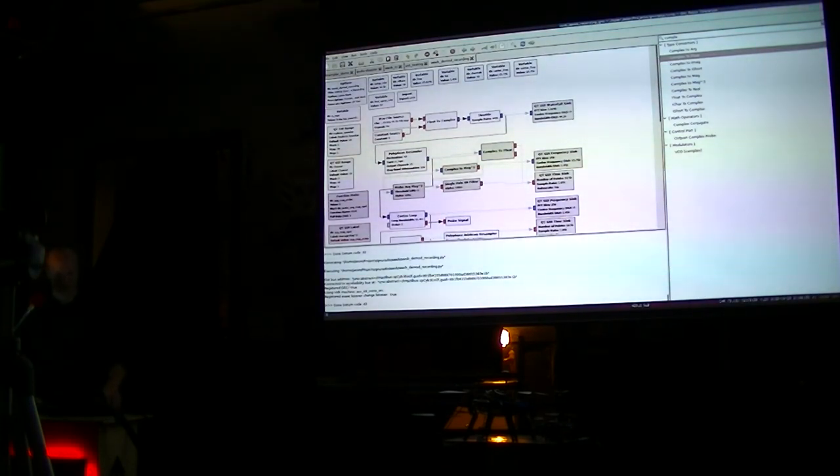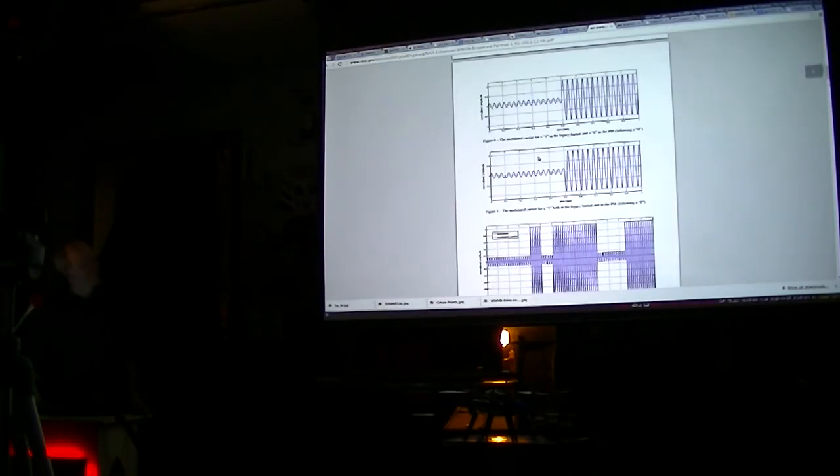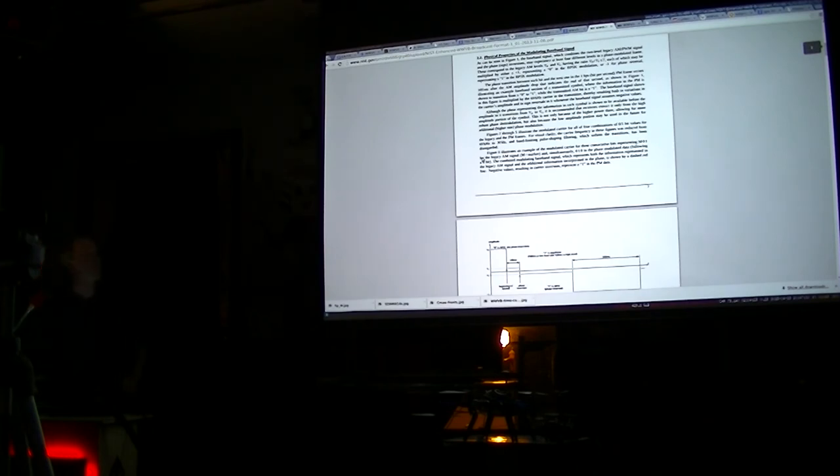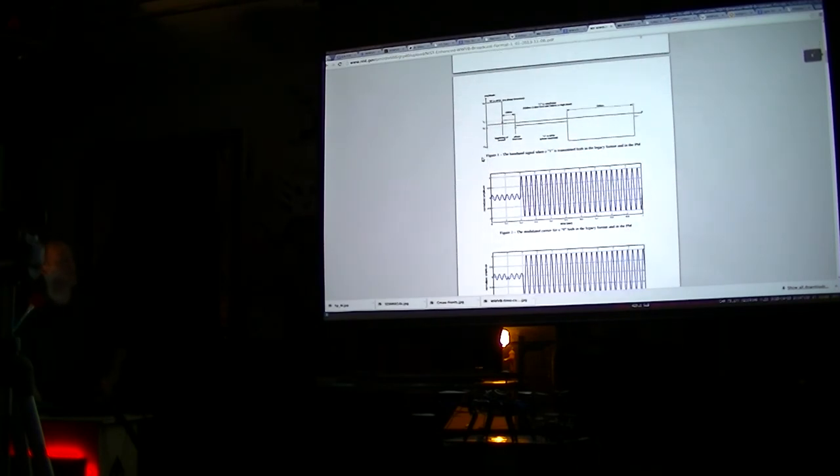Let's see if I have this still up over here. So basically, NIST has put out a nice document describing the new format. And is the new format really recent? Yeah, this was 2013. They tested it a little in 2012, and they put this on in 2013.